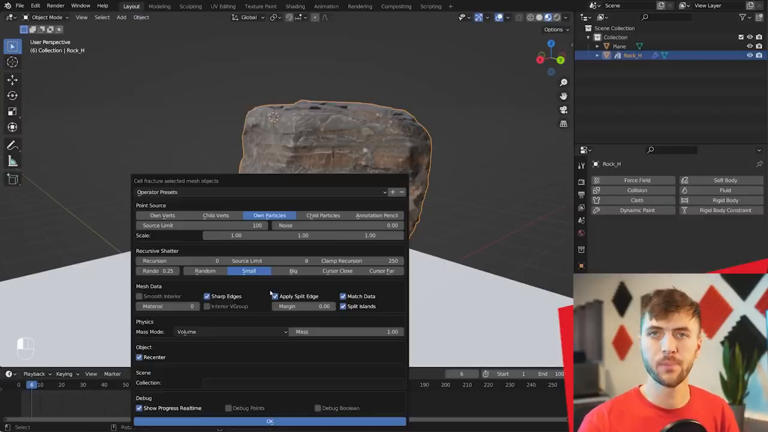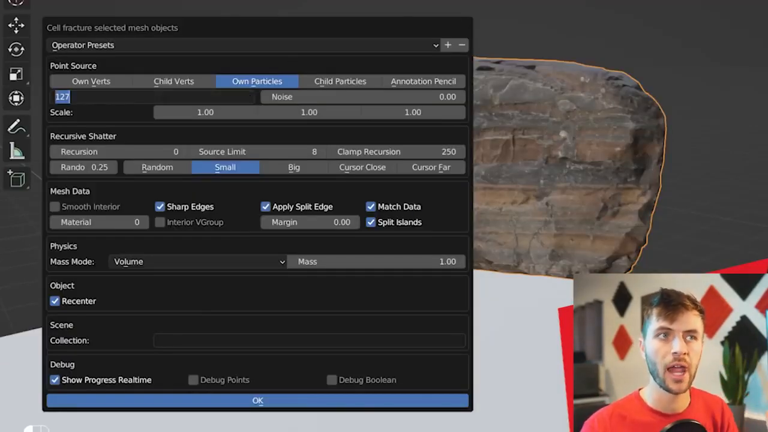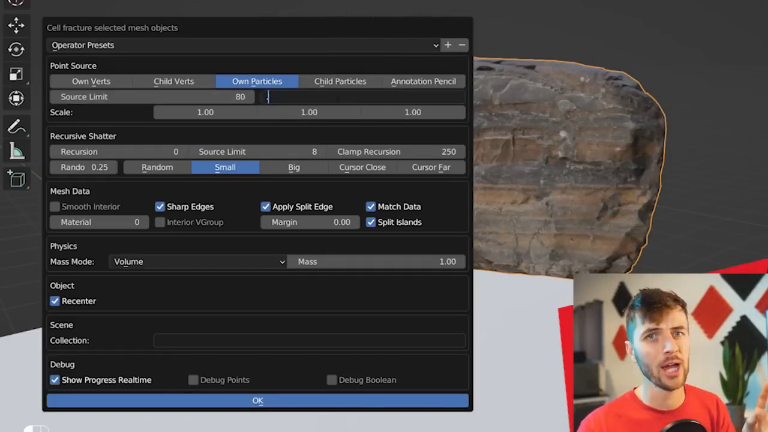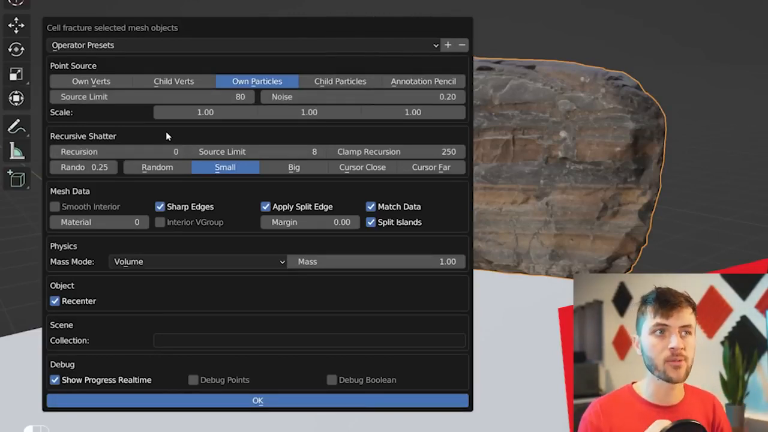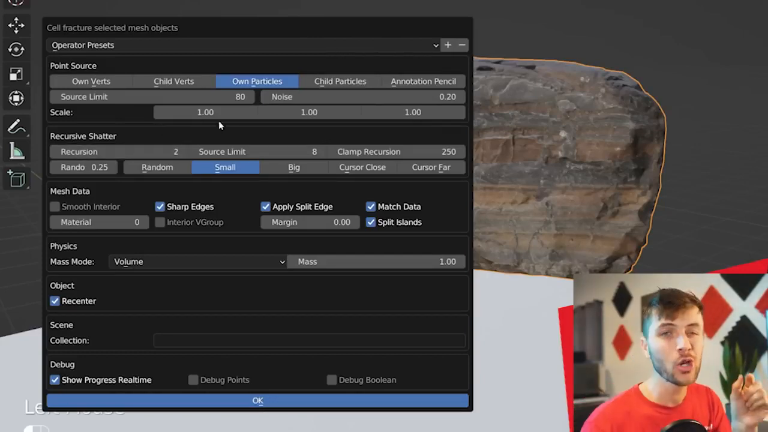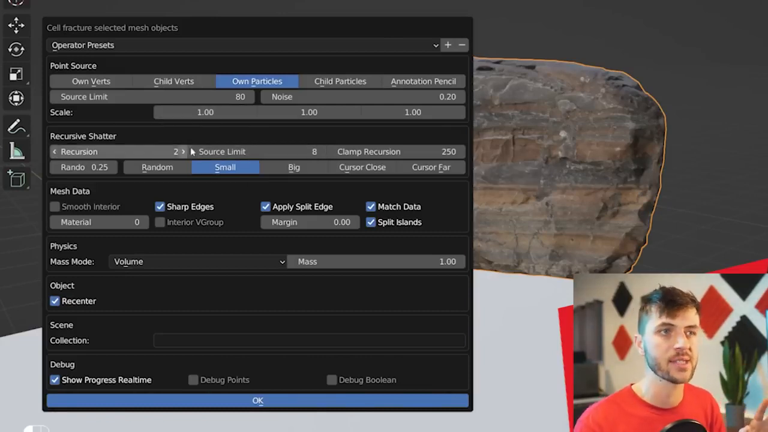Here we have a lot of settings, but it's actually quite simple. The source limit determines how many broken parts of the rock we're going to have. Noise adds a little bit more randomness. I found a low value of this works. You can't go too high with it though. And then the recursive shatter options allows you to take shards that are already broken and break them into even more small pieces. You can go a little bit with this. I like to go about 2, but again, too much with the rigid body physics gets pretty messy.